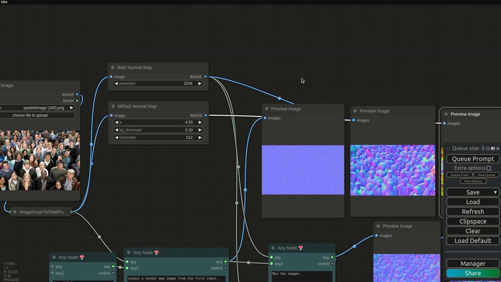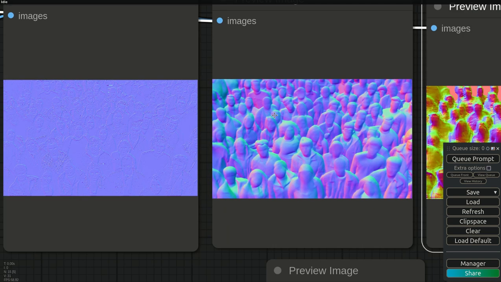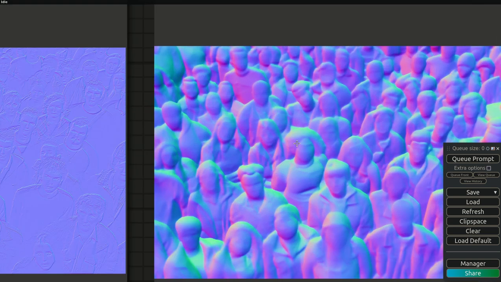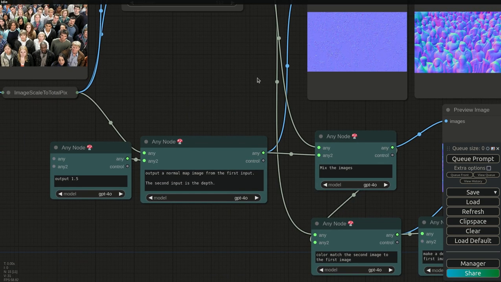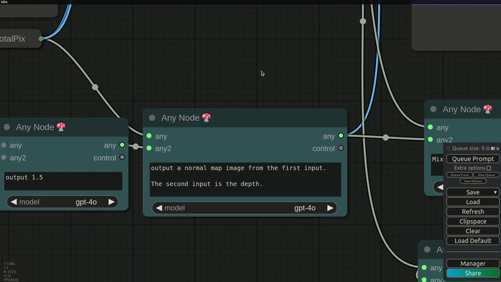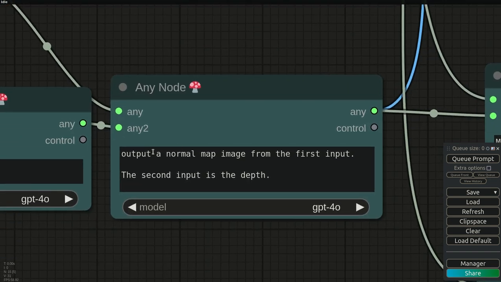They've got a resolution setting. I turned the resolution higher on this one, but you can turn it up and down. Okay, so that's all pretty interesting. This was the input for the normal map here for AnyNode: output a normal map image from the first input.